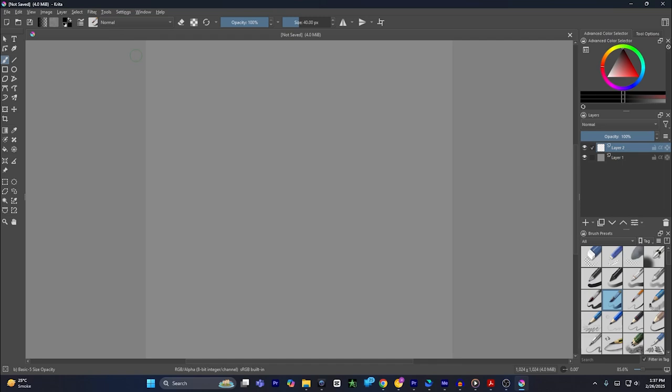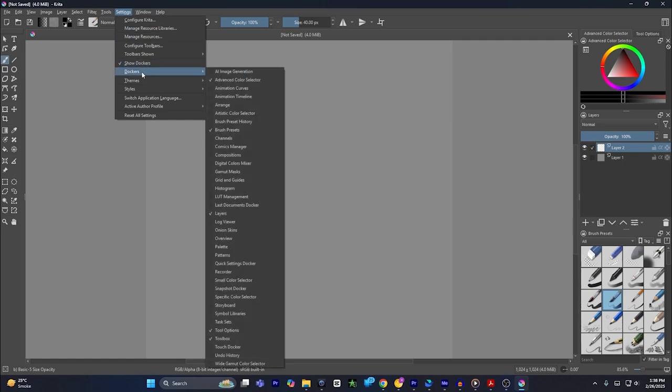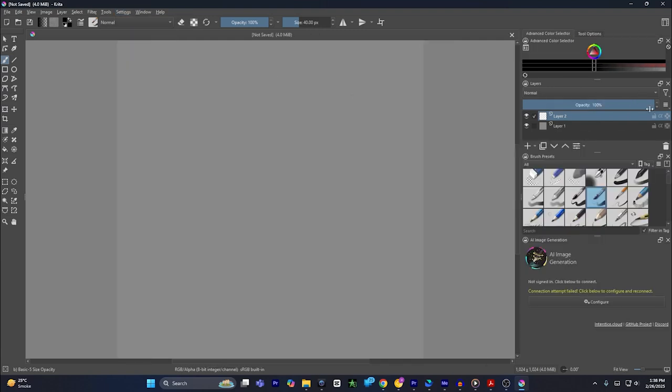Now what I will do in order to open the AI diffusion, I will simply go to settings, click on Settings, click on Dockers. A new menu will appear and check this box called AI image generation. Once it's opened, what you have to do is track down the AI image generation. For instance, it's over here. So before doing that, you have to configure the AI image generation.